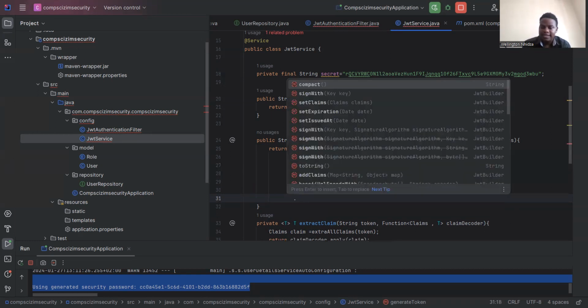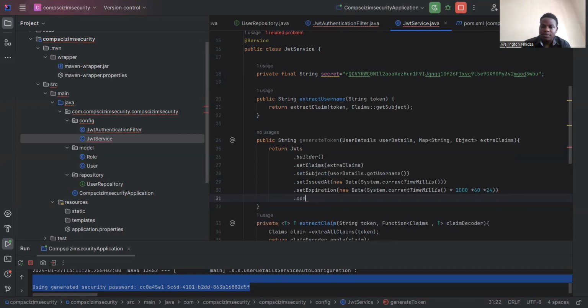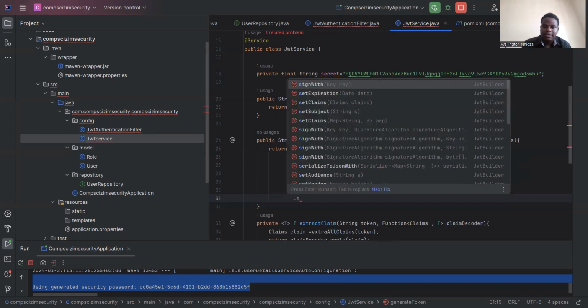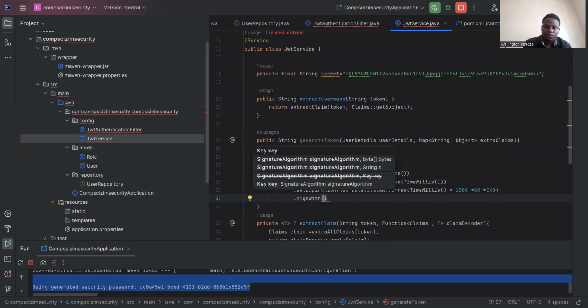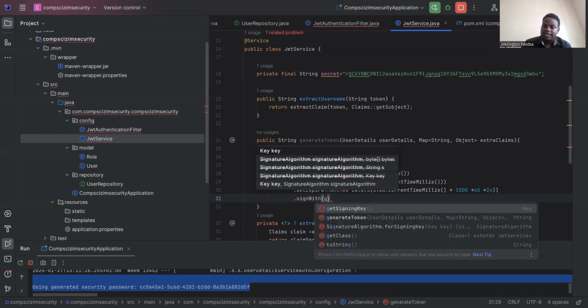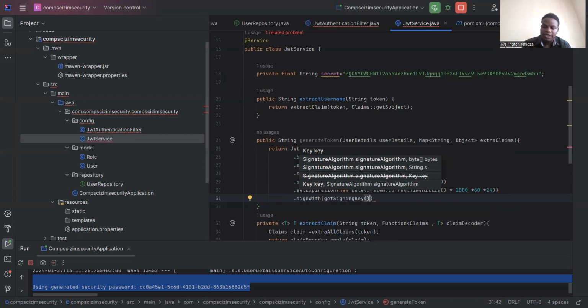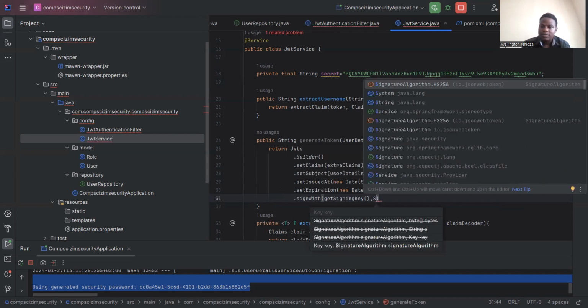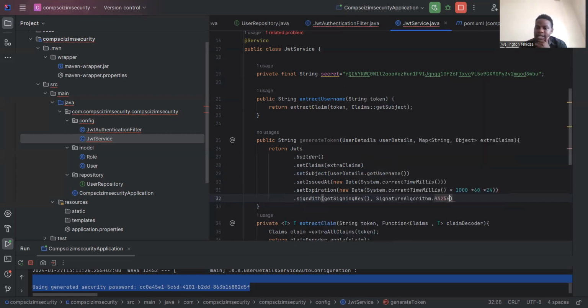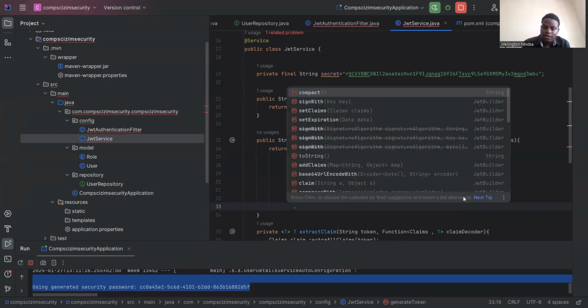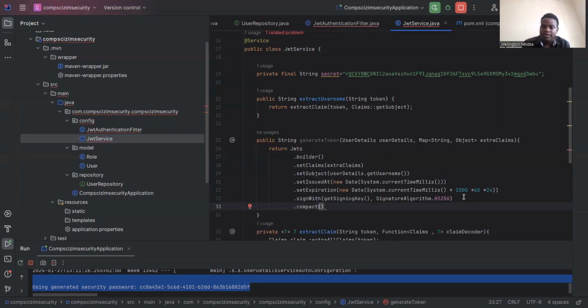And now we want to set the sign key, which is signWith. So we have to get our signing key, the method that we have created, and set the signature algorithm. Here the signature algorithm is HS256, and now we use the method compact to generate the token. So now we've generated the token.